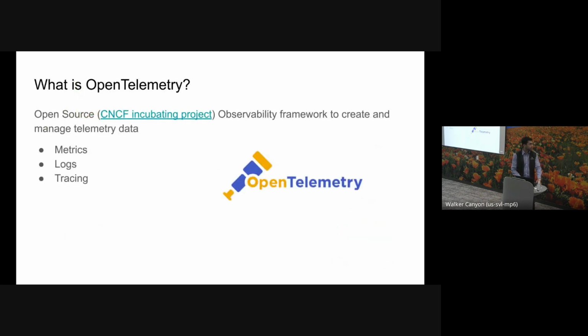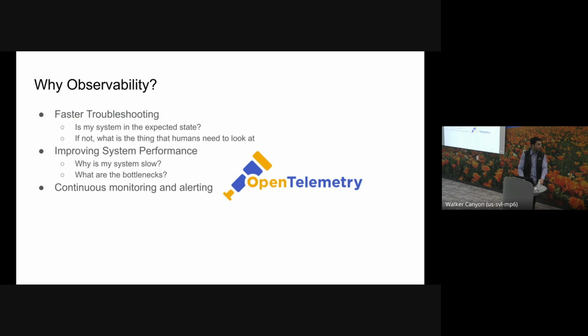So at the very basics, what's OpenTelemetry? It's an observability framework to collect and manage telemetry data. But why do we want observability? Why is this such a popular topic right now? So just taking a step back, assuming we've got, let's say, a deployment of services.